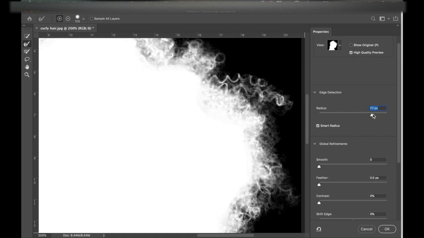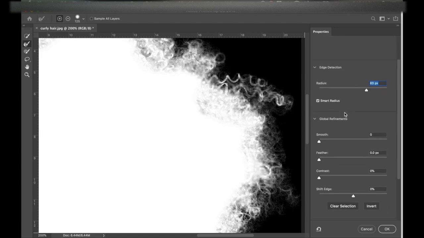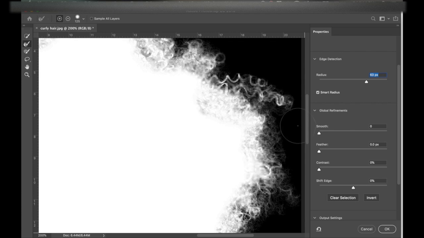But this radius detection here, edge detection, this is going to work the entire image here. So I'm kind of moving this around, and we can see that not much is changing from my selection. And then these global refinements, I really don't mess with these that much. If you're using that Refine Edge or the Refine brush up here, seems to be pretty good, but you can see what this will do, right? Smooth will smooth things out. Feather will kind of come in and out of your selection a little bit, make it a bit of a softer transition.